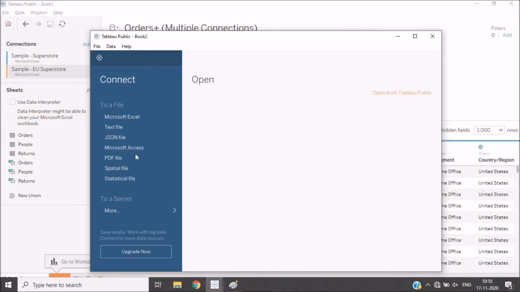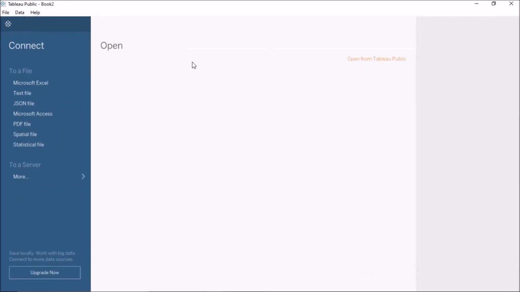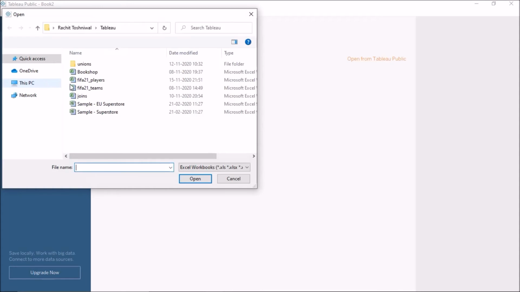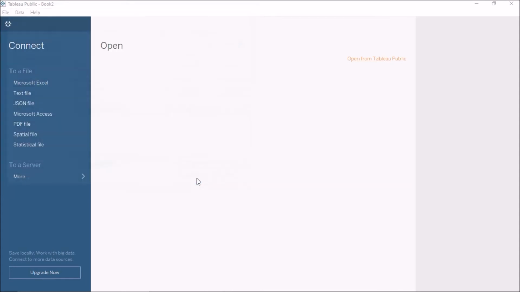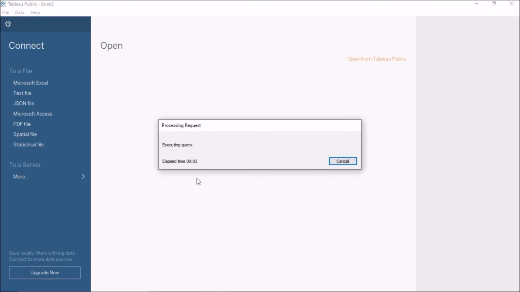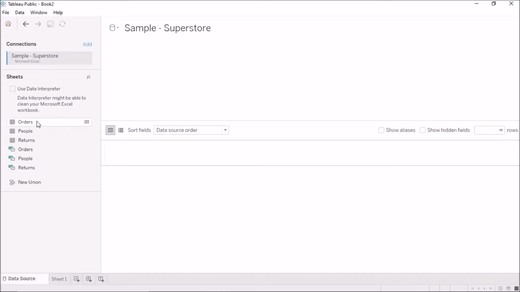Now if I want to do data blending, I need to adopt a slightly different approach, because data blending requires two separate distinct data sources. Okay, so that is a prerequisite for data blending. So I'll first drag the orders table here.